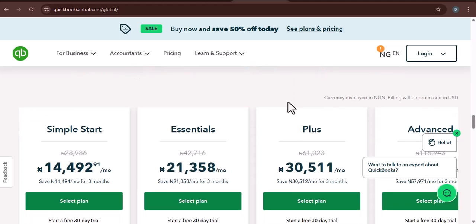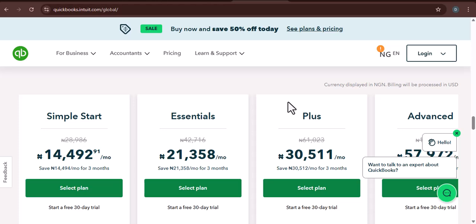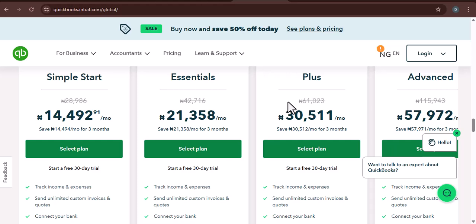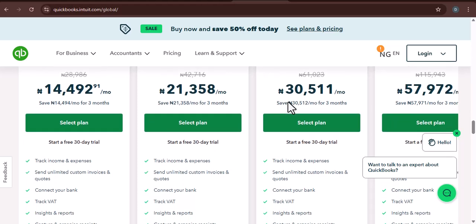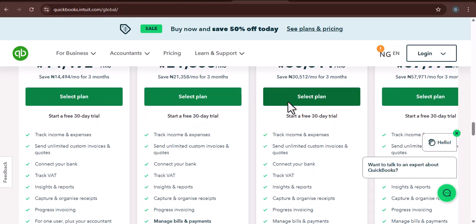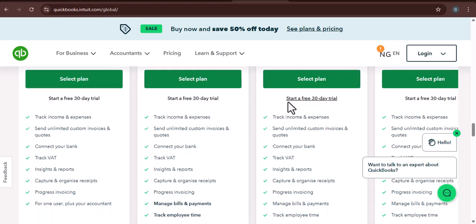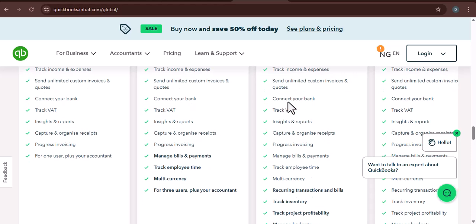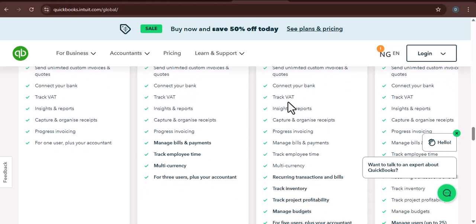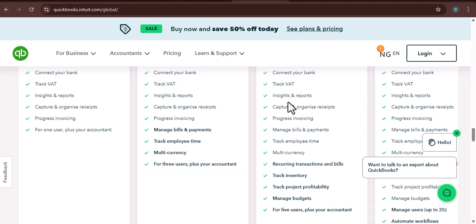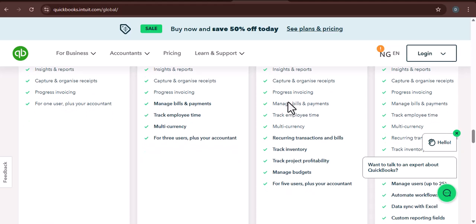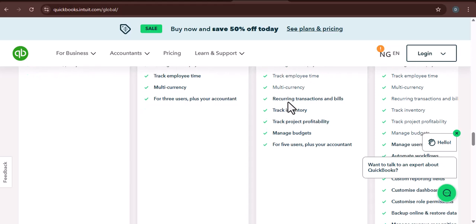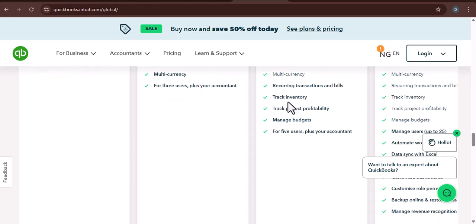Next up, we have QuickBooks Online Essentials. This plan allows for 3 users. So, if you've got a small team, maybe a couple of employees or a bookkeeper, Essentials is a good fit. You can delegate tasks, manage access, and keep everyone on the same page. Then there's QuickBooks Online Plus. This plan takes things up a notch, allowing for 5 users. This is ideal for growing businesses with more complex needs. You can manage more users, track inventory, and get more detailed reporting.